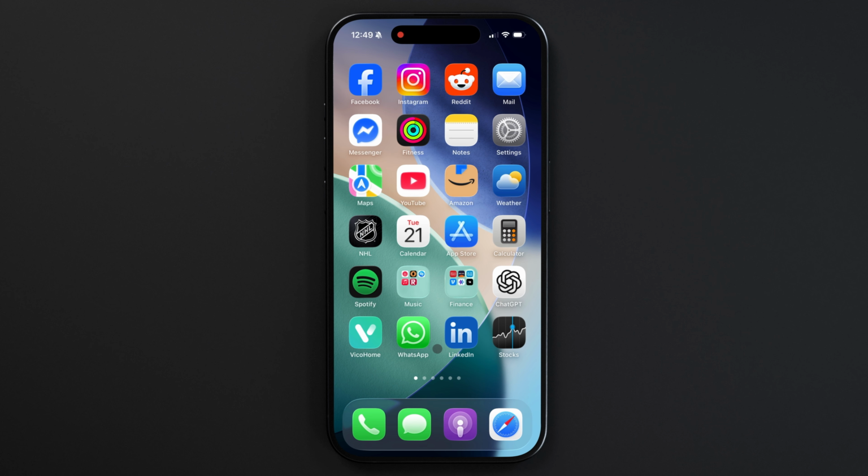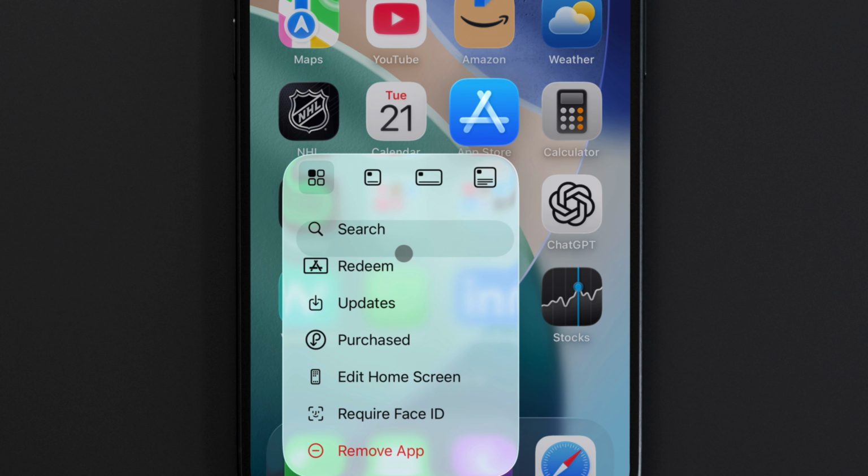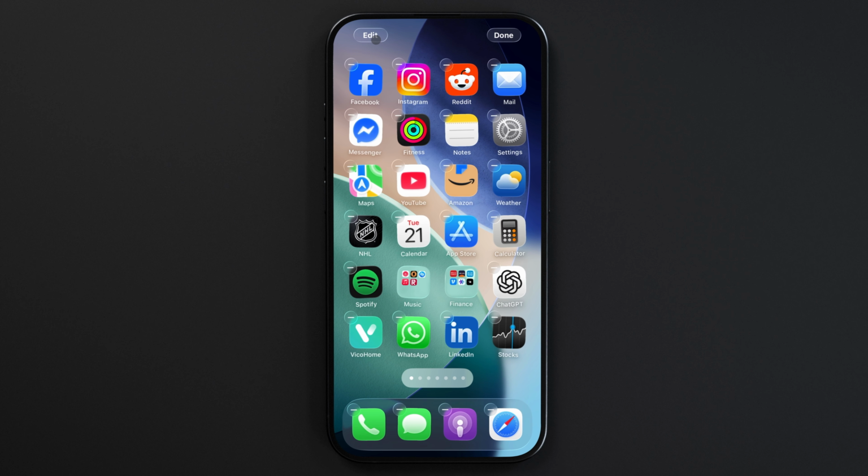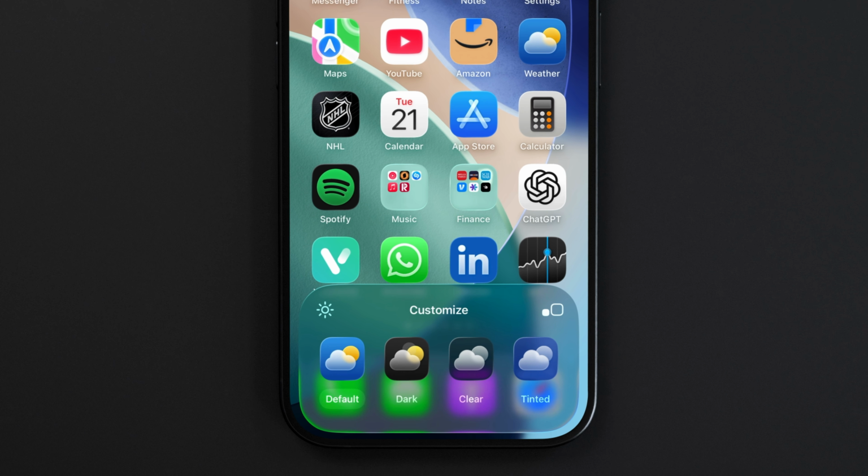Here's how you can customize your app icons in iOS 26. With your phone unlocked, tap and hold any app and choose Edit Home Screen. You can also do this by tapping and holding an empty space on your home screen. Look in the top left corner and choose Edit and then Customize. Now you can customize your app icons.